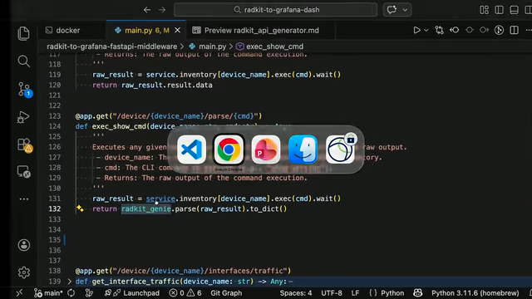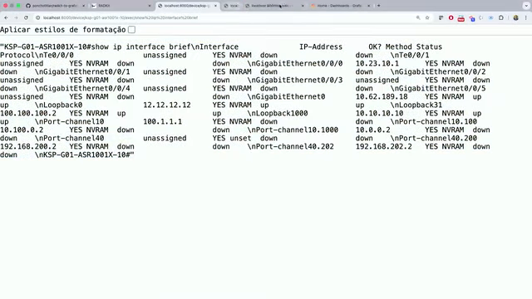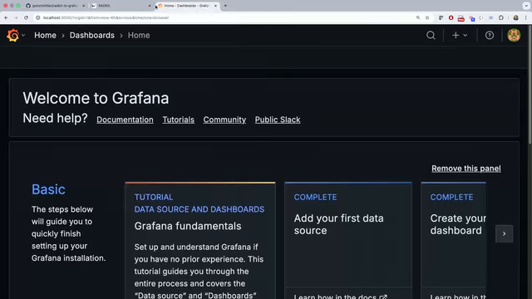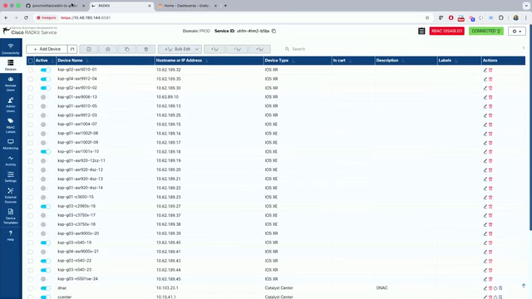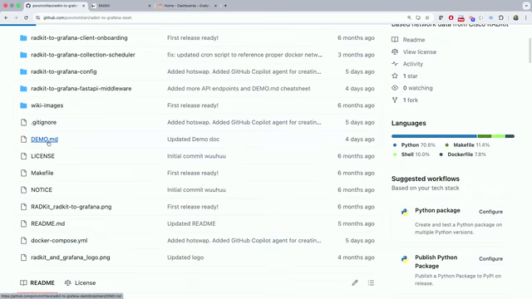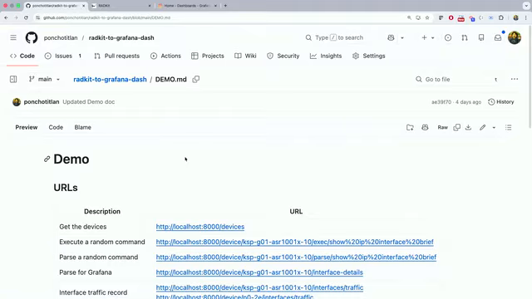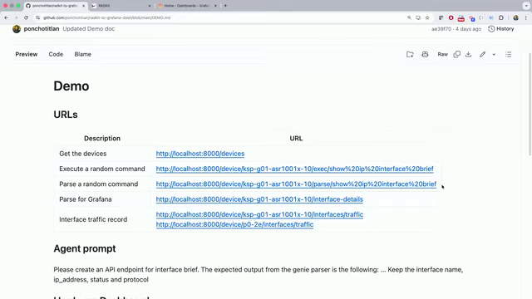If I go back here, I'm going to close this, and then, whoa, I shouldn't have closed that, sorry. Let me go here. Okay. I have this other API endpoint. It's not exec, it's parse. It's the same command, show IP interface brief. Now I'm going to parse it using Genie.